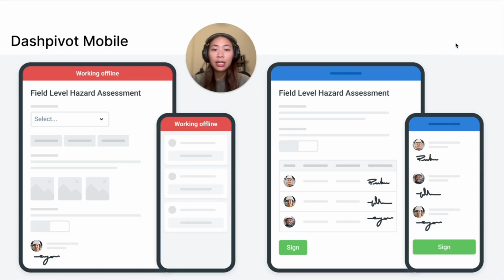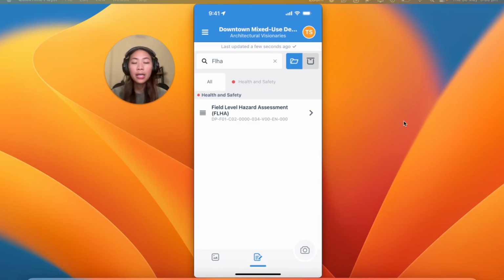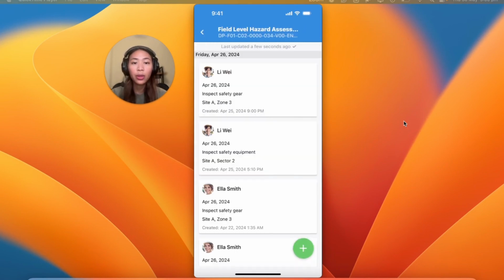The field level hazard assessment can also be created and submitted using our mobile application, the Dashpivot app. Form access and creation are quite simple. You can also continue from previously created forms within the folders you have access to, or start a new one depending on what you're up to.